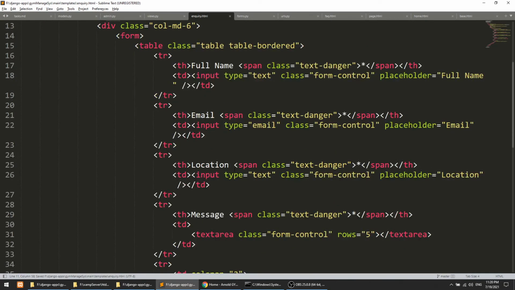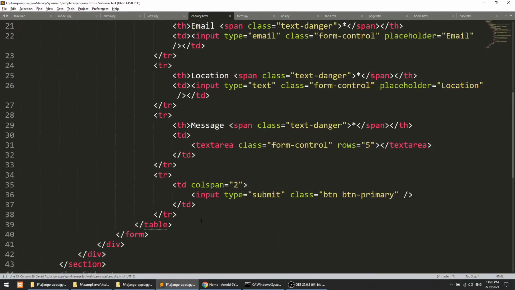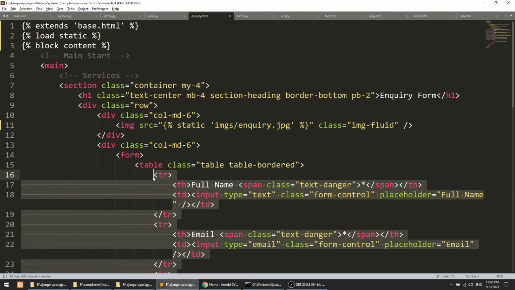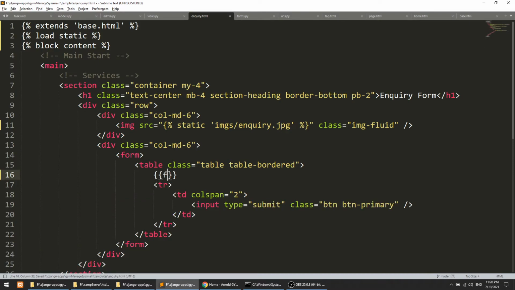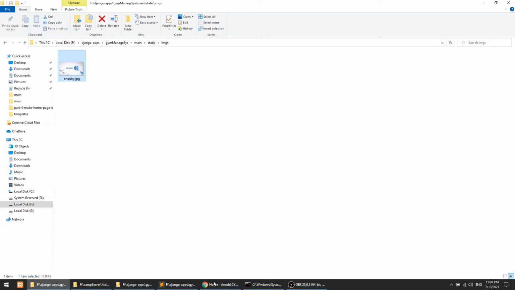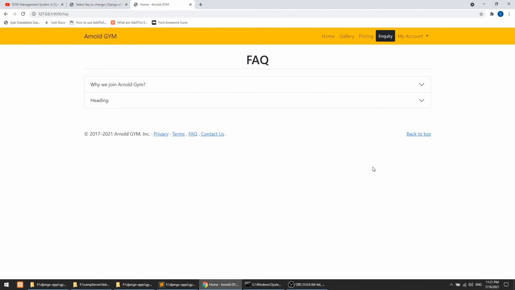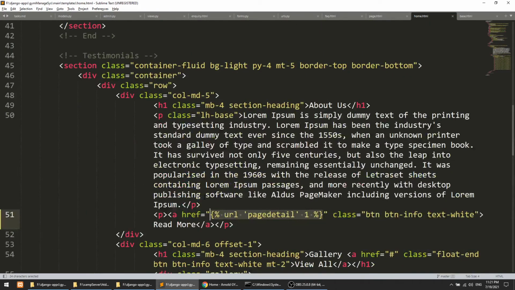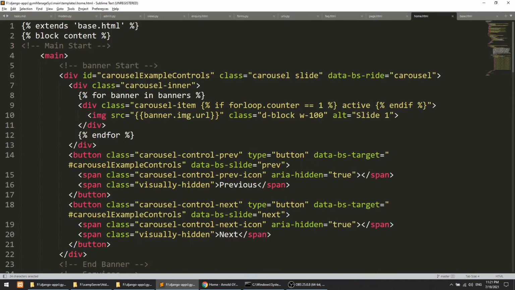Okay, and in this table format we will add the form. So I will remove the whole thing, add this thing, and just pass the form dot as_table. So it will make the form as a table format. Okay, so we have created all the things. Now it's time to go to the inquiry form, and we need to put the link to the form.